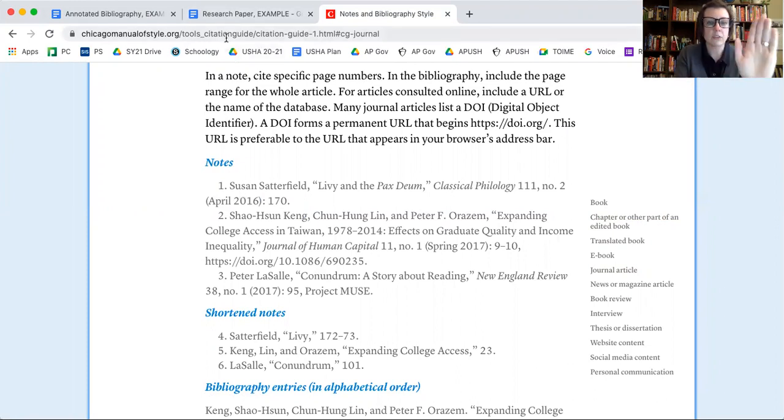This website, the Chicago Manual of Style.org, the quick guide, you're just matching things up, right? Have I put the parentheses in the right place? Have I put the periods in the right place? And all I'm looking for from you is a good faith effort to do this, okay?